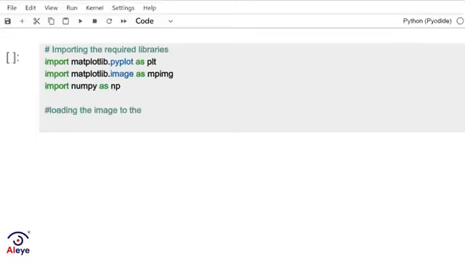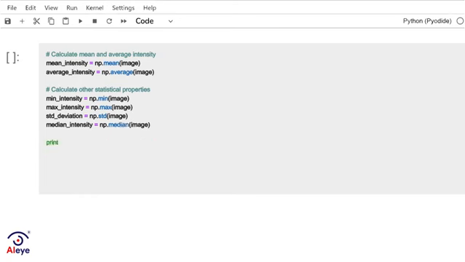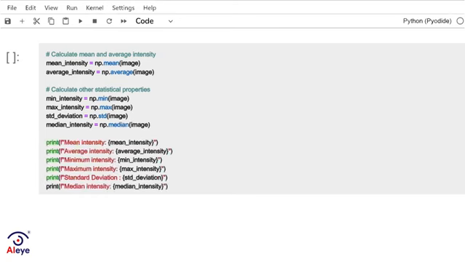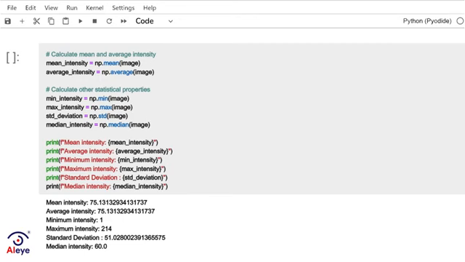We will import the required libraries first and load the image to the workspace, similar to what we have done earlier. This block of code calculates various statistical properties of an image. Here, we use the built-in functions in the NumPy library to calculate the statistical parameters. We simply use np.mean to calculate the mean intensity of the image pixel values, and np.average to calculate the average intensity of the pixel values. Similarly, we can calculate the rest of the statistical parameters using the NumPy library functions.